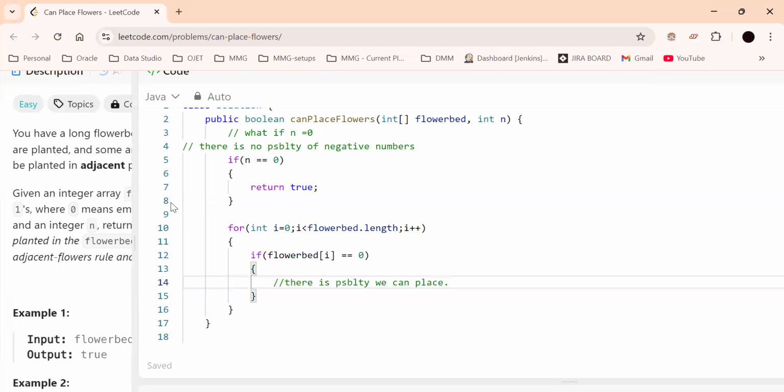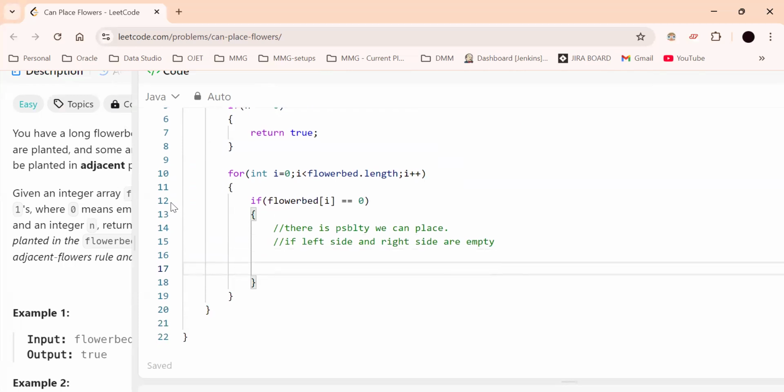What are the conditions, guys? When can I place here? If the left side and right side are empty. So we'll go with the left side first. Let's take a boolean leftSide. Left side equals, let's say by default, it is not empty.